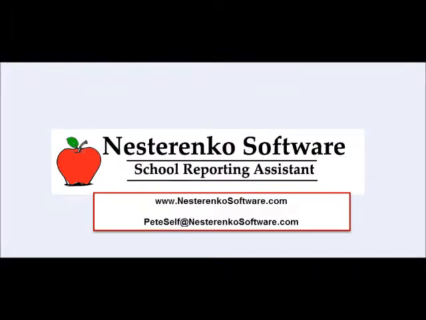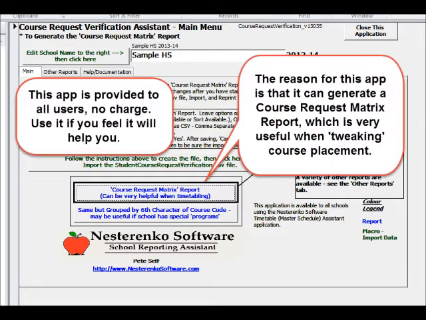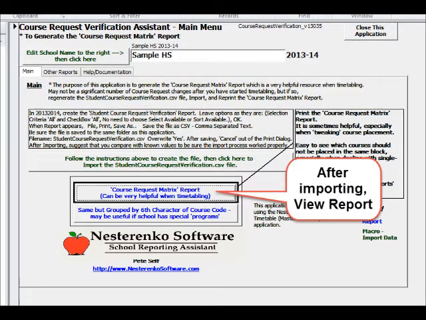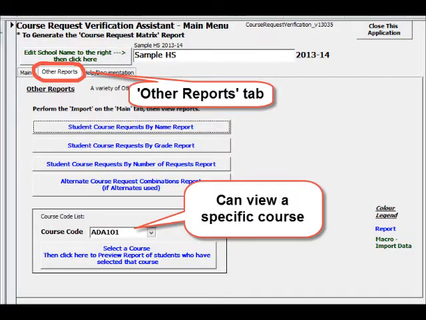I provide the Course Request Verification Assistant application to all users, no charge. The one and only reason I created this app is because it generates a course request matrix report, which is very helpful on occasion when tweaking course placement, especially single-section courses. It shows the number of student requests by course and the other courses requested by those students. This report gave me more confidence when making decisions. Print it and keep it handy.